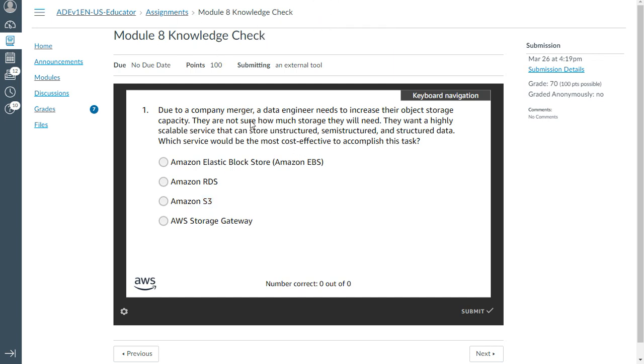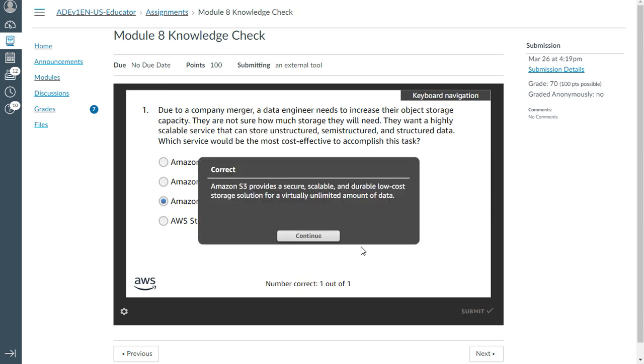Due to a company merger, a data engineer needs to increase their object storage capacity. They are not sure how much storage they will need. They want a highly scalable service that can store unstructured, semi-structured, and structured data. Which service would be the most cost effective? This is, I think, the object storage, that is S3. No doubt in this. Yes, that is correct.